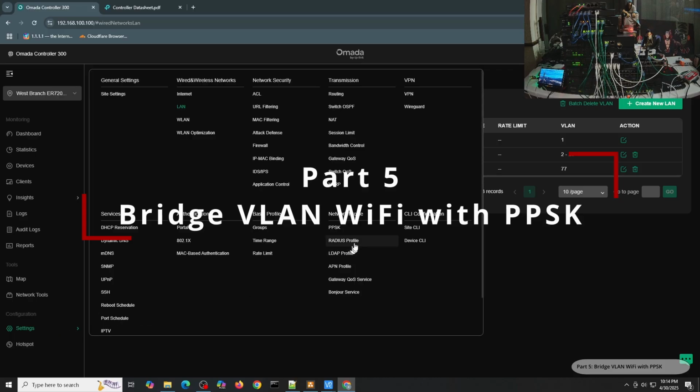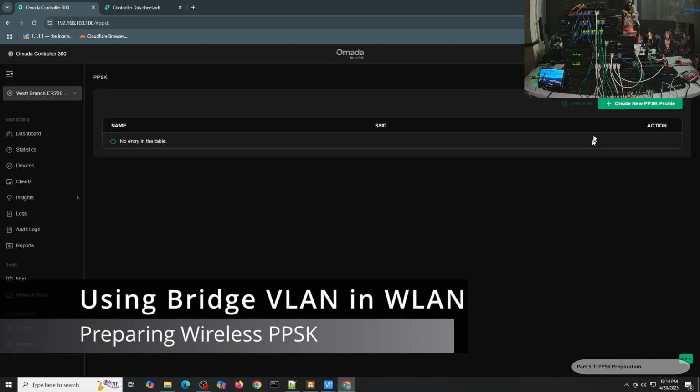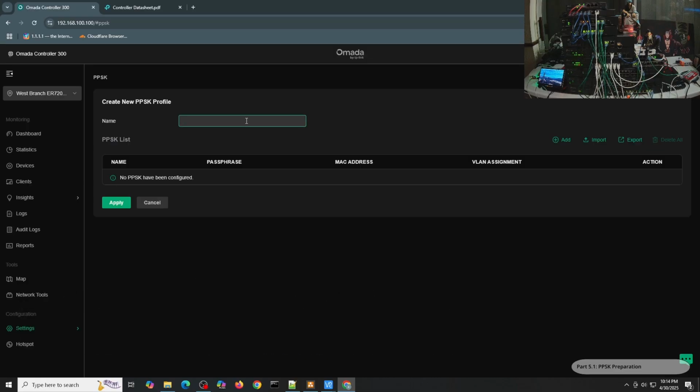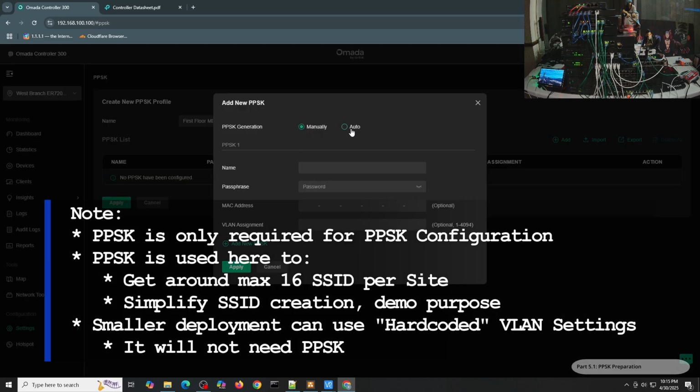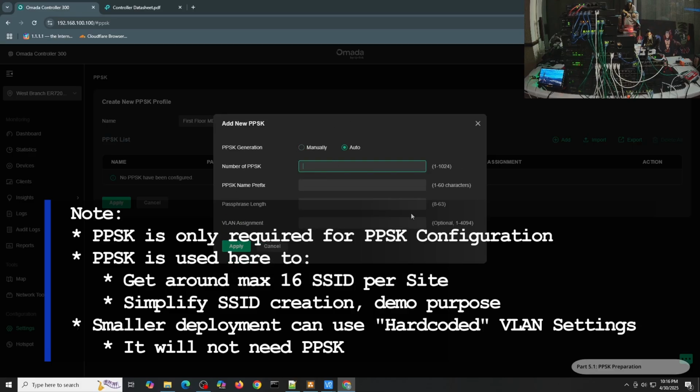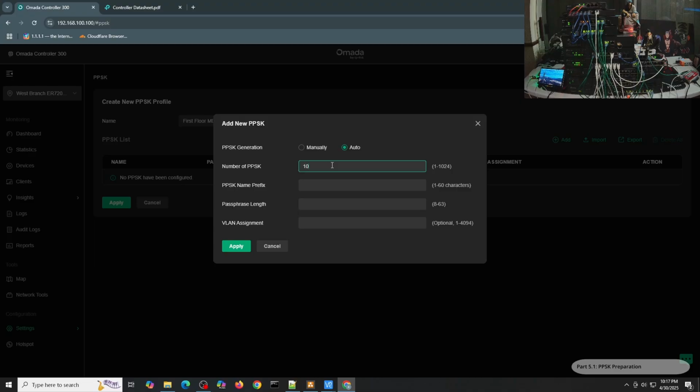So settings, and then PPSK, and then I will create a new PPSK profile. I will just call it first floor. Use, and then click add. In this video I will choose auto, but in your situation feel free to use whichever works best for you. I will select auto. In this video I only have 9 clients, so let's make it an even 10. PPSK name prefix, I'll just say room 1 dash, and then for the passphrase length I will put 8.